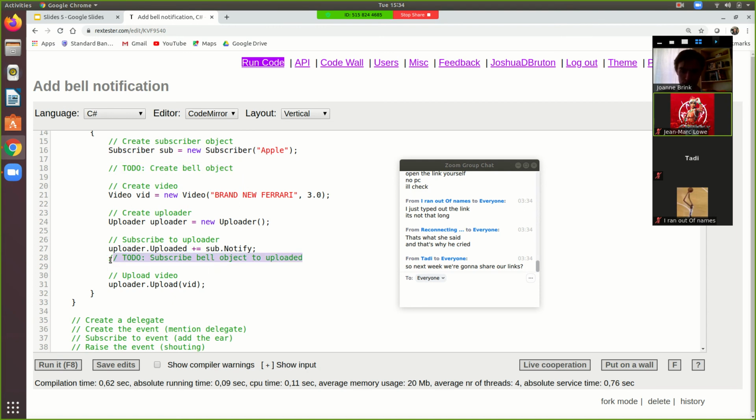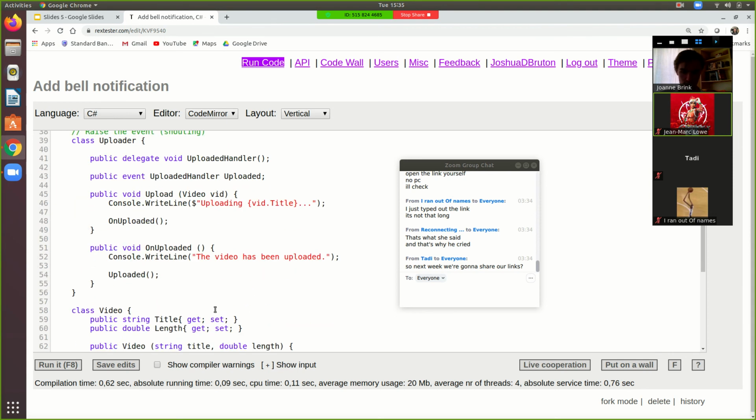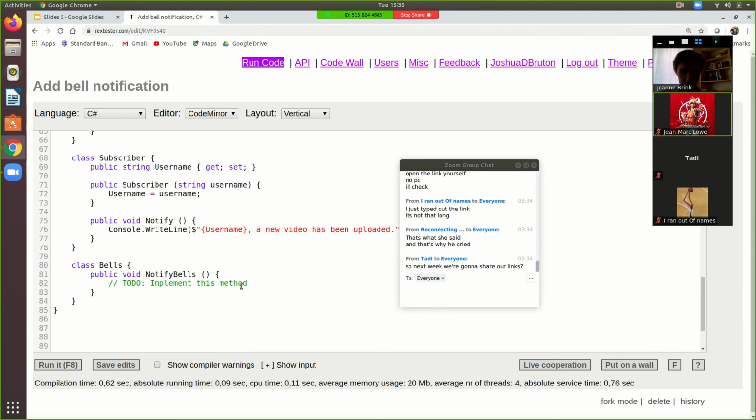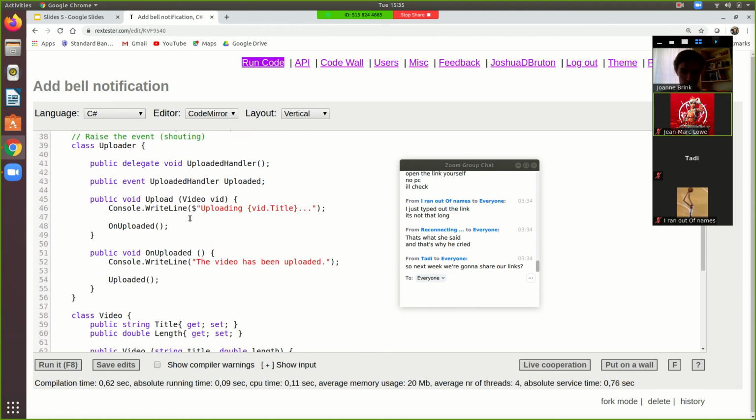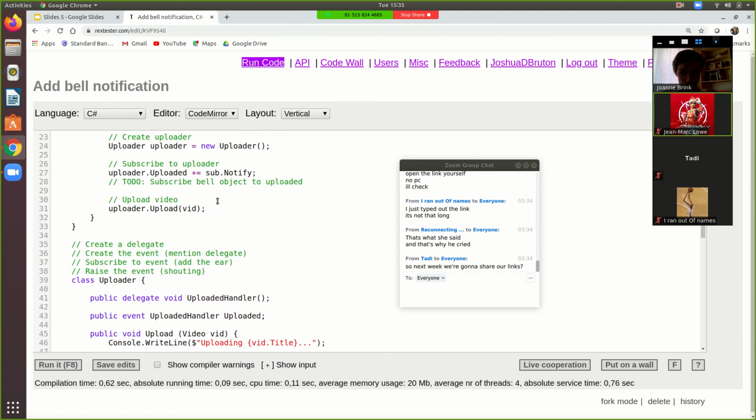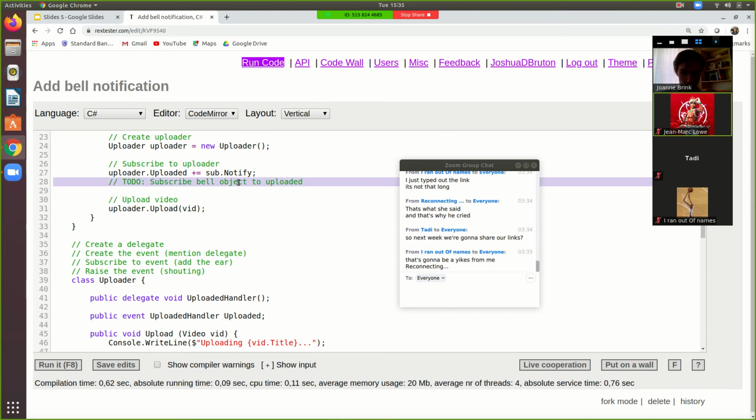Then you'll also come here and say subscribe your bell object to uploaded. Right above here, I subscribe sub to uploaded. I subscribe another object to uploaded. You're just going to have to do the same thing with your bell object. But even more importantly, you have to implement the notify bells method. And remember, the thing you're subscribing is the notify bells method.